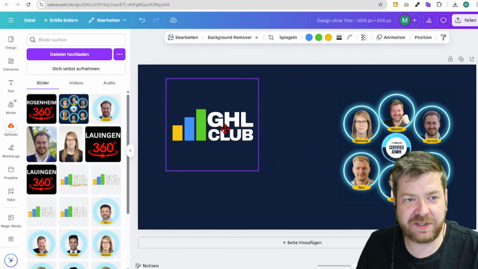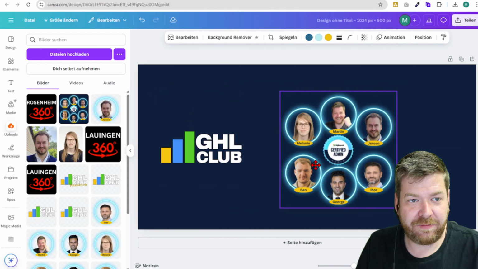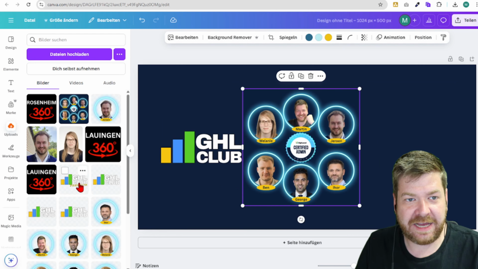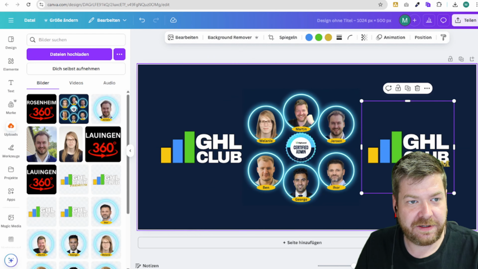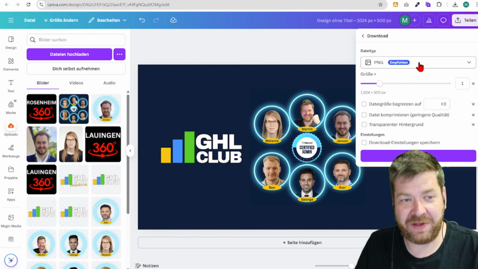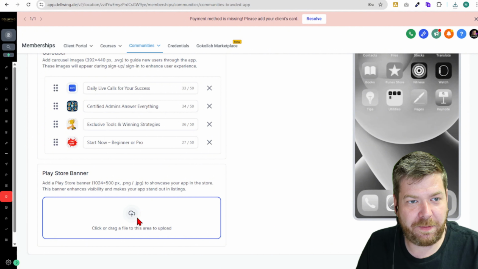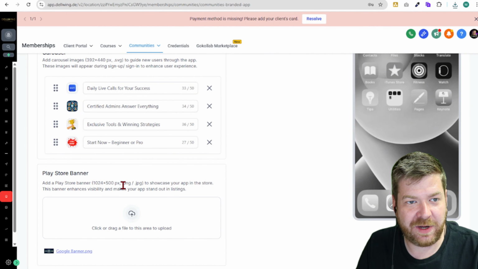They look almost the same, but the premium one says premium underneath. Place everything nicely centered. Canva shows guidelines for alignment, and so it looks great. Click download, PNG, and done. Save as Google banner and upload it the same way as before.